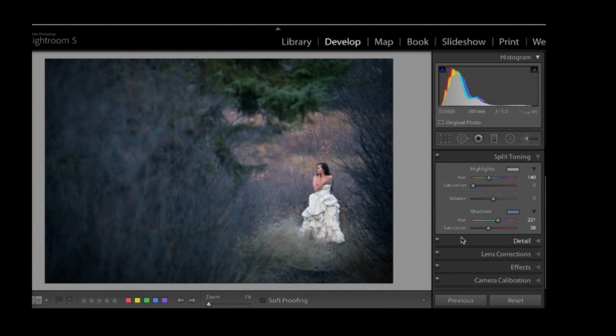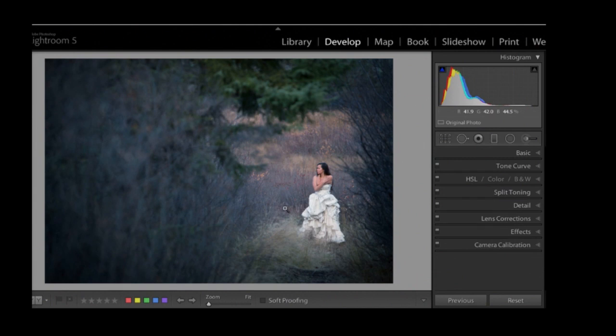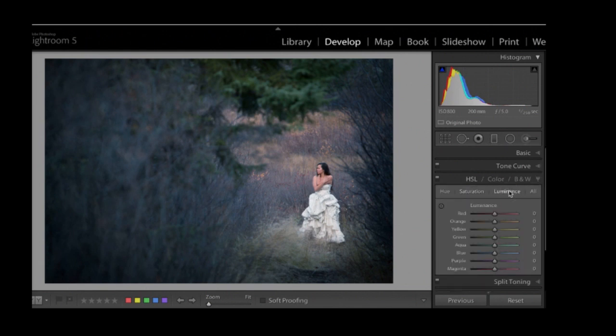The only other thing I would do to this image is I might want to make her skin tone jump a little bit more. So I'm going to go into this HSL, color, black and white area. I'm going to hop to luminance, and luminance allows you to adjust the brightness of a specific color. So you can make a specific color brighter or darker. If I go into the orange tones here, you notice I can increase her skin area, a little bit of the background as well, but just make her pop a bit more against that background. Very simple, but I'm going to do that.